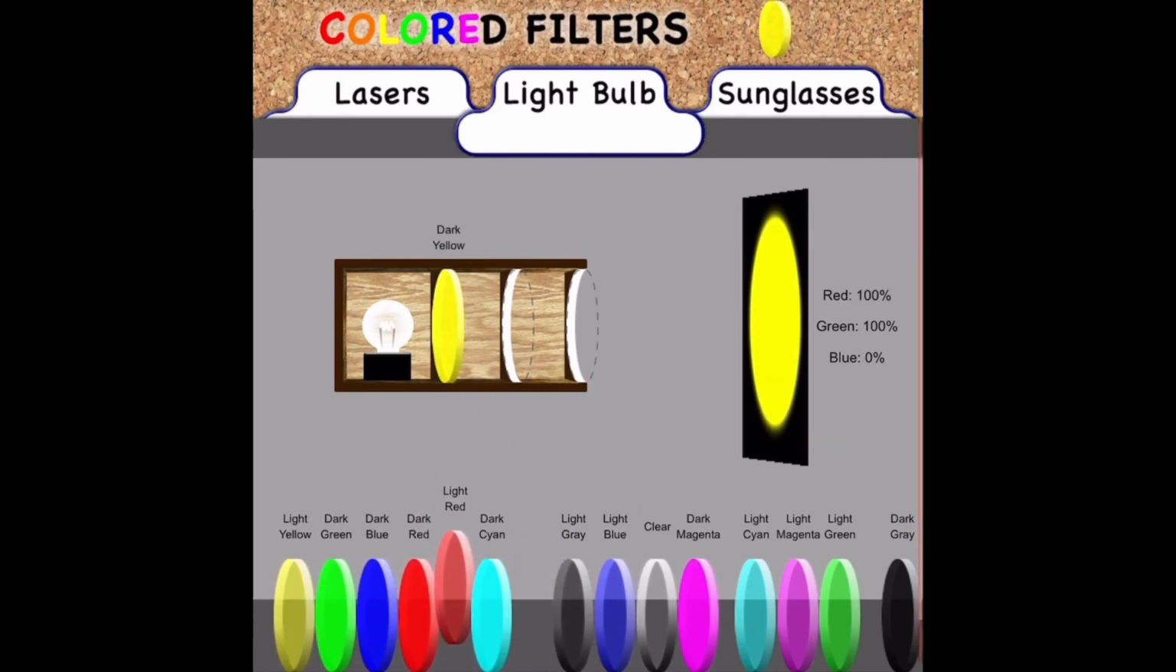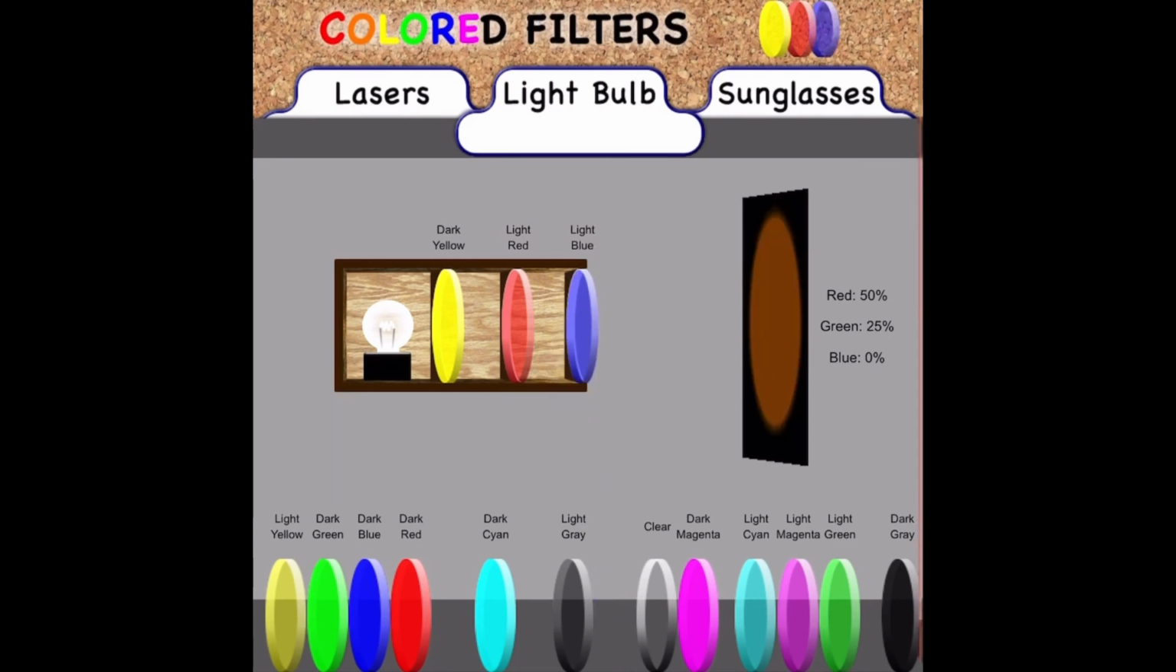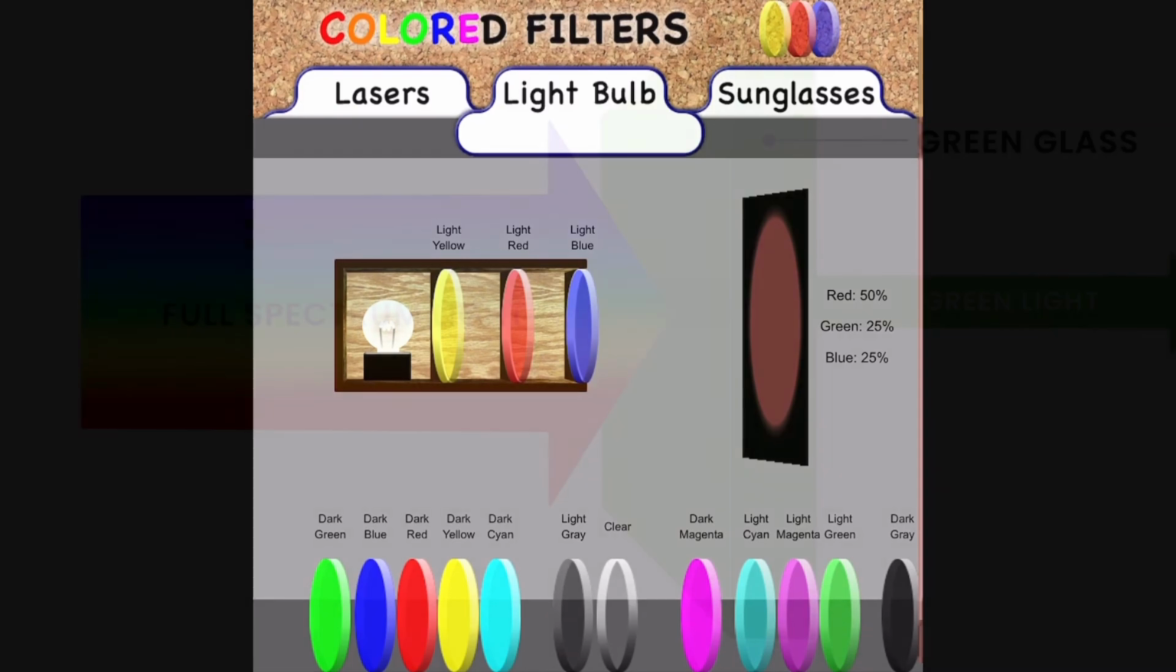To get copper, we will use dark yellow, light red and light blue, in which red is 50, blue is 0 and green is 25%. To get dusty rose, we will use light red, light blue and light yellow, in which red is 50, green is 25 and blue is 25.